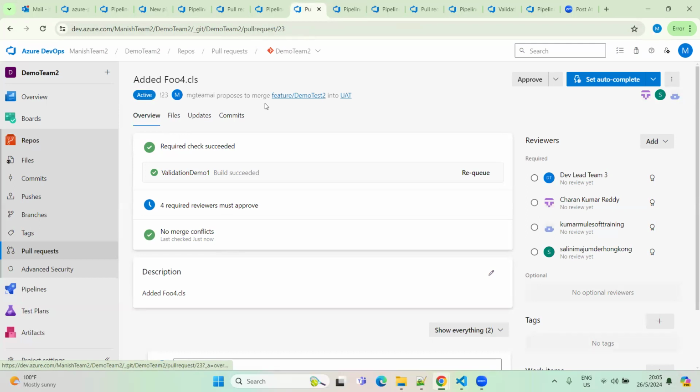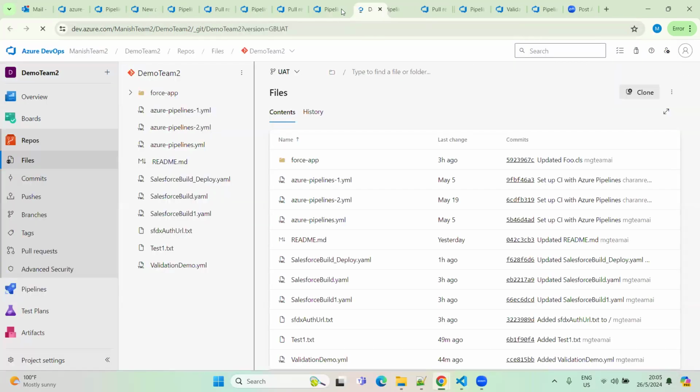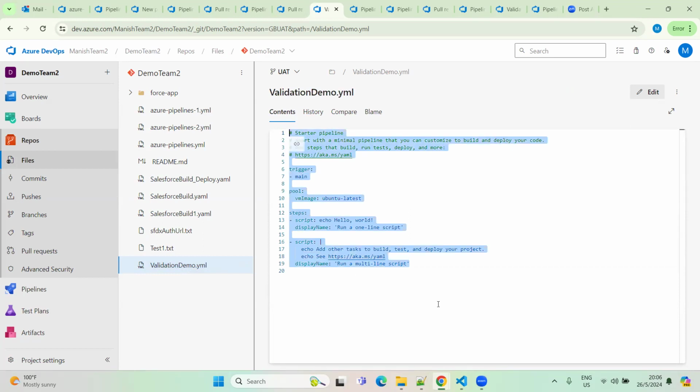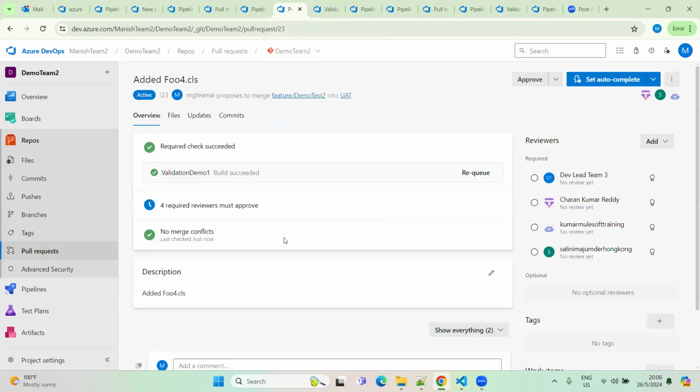Whatever we want to achieve, we need to write the script accordingly in the YAML. Where do we want to write? In YAML. This YAML. This is my YAML, right? So as of now, only hello world is written in this script. Echo hello world. You can try now. So this is the first step of CI/CD.